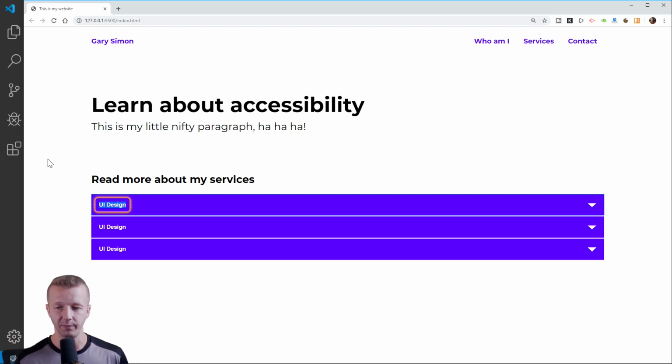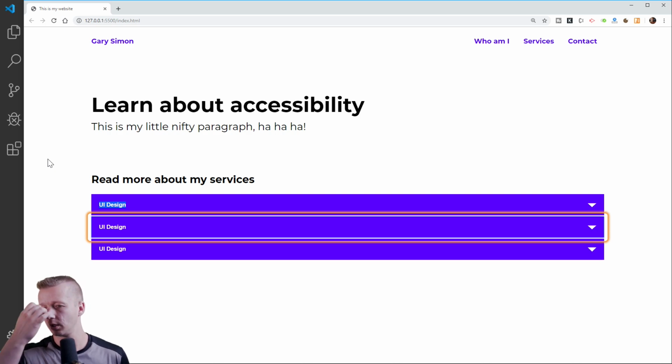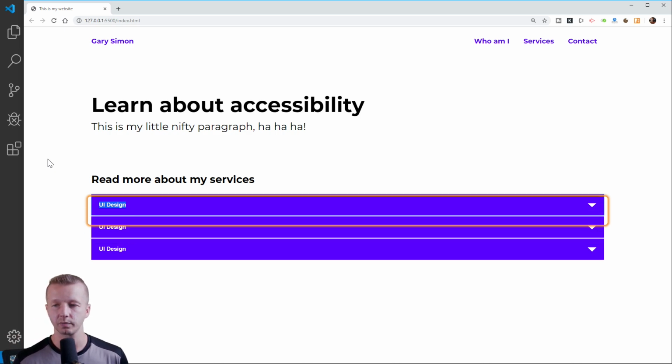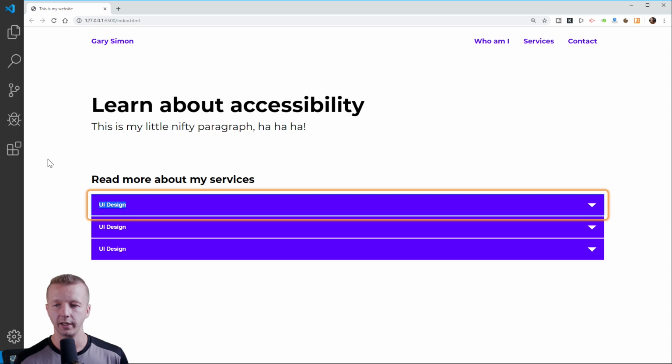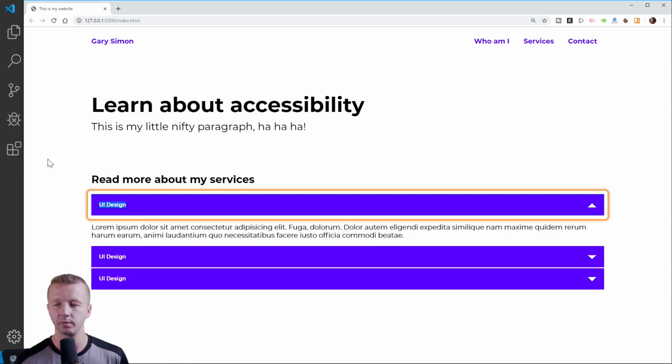So you could keep on going down. List item, UI design, button. It says the same thing. Okay, you know they're buttons. List item. So let's go ahead and click on one, which you can do by hitting enter. UI design, button.